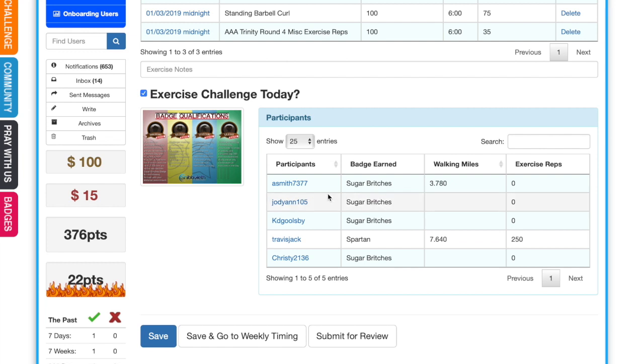So today you can see that A. Smith is off to a good start. Hasn't earned a badge yet, but is off to a good start, 3.7 miles. You can see I've already obtained the Spartan badge. That's the one I was going for. I might put in some extra work and get that Savage badge. That means more fat loss, more fat burning, more toning, more of a metabolism boost. But I've got my Spartan badge because I got over 7 miles and over 250 exercise reps already. So I'm having a good day.